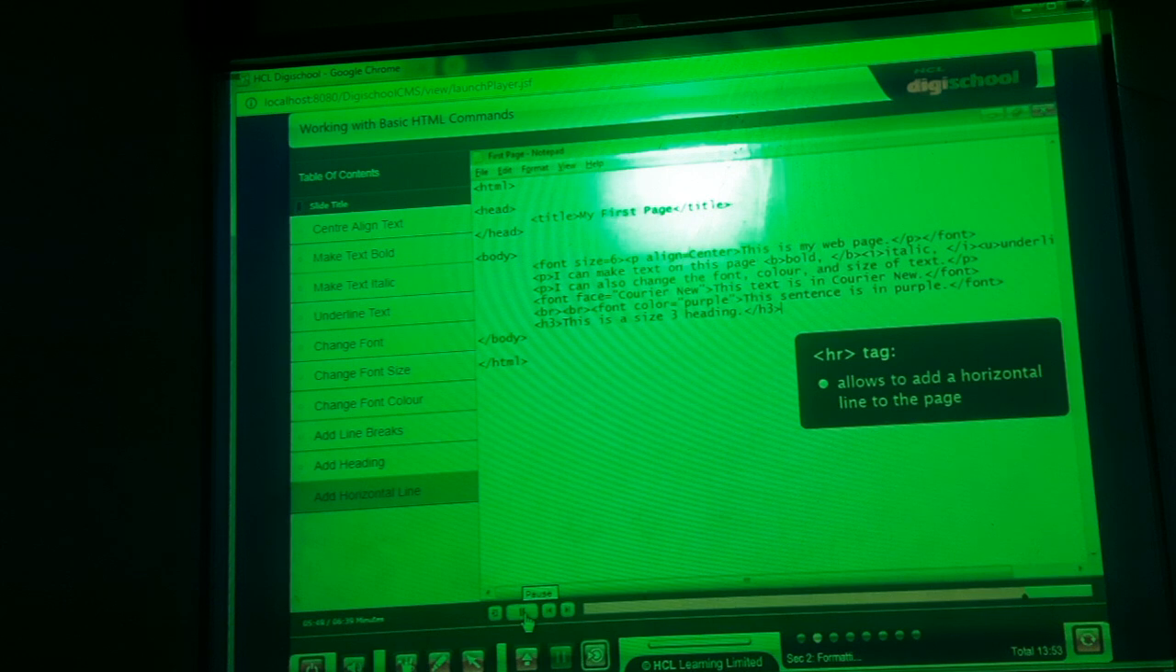Additionally, you can even separate your web page into two sections by adding a horizontal line to the page. You can do this by using the HR tag. The HR tag does not have a closing tag, but it does have some attributes. These attributes are size, width, align, color, and no shade.